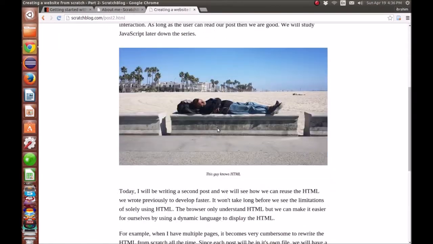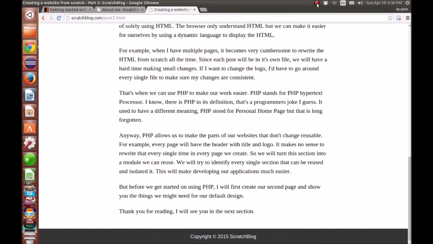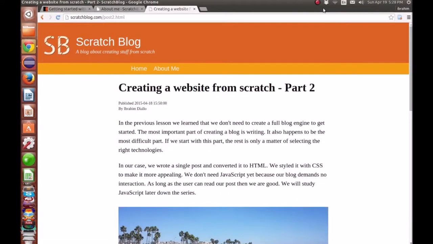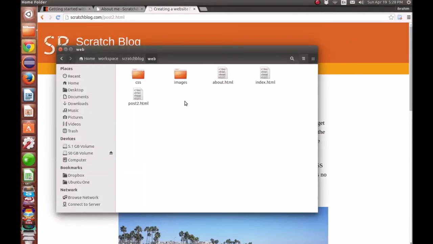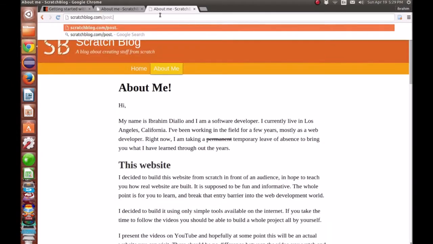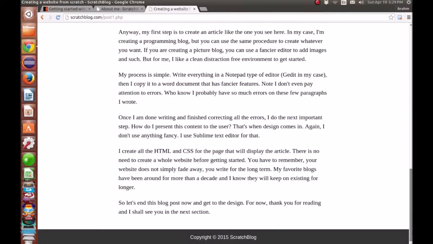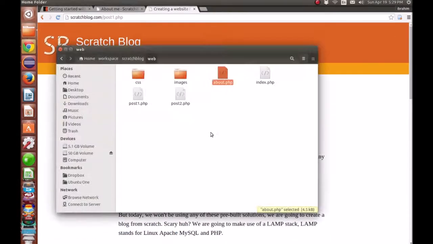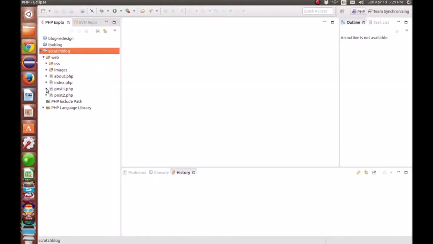I'm just testing the different pages to make sure everything is here. And I think everything is here. Okay, finally we can start using PHP. We're going to start by creating an index.php and converting the other pages to post1.php, post2.php, and about.php. When we add the PHP extension, those pages are actually processed. Right now, we don't see any difference because the content is still the same. I just changed the extension. But we can see how we can modify them to make them useful to us now.